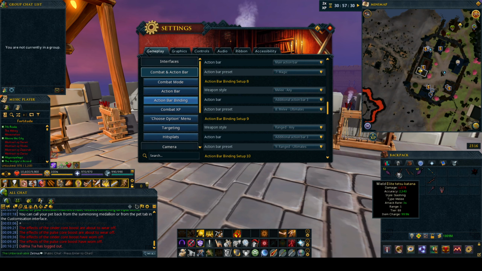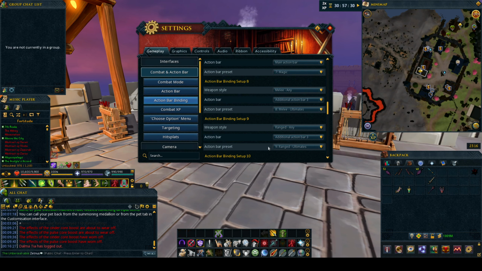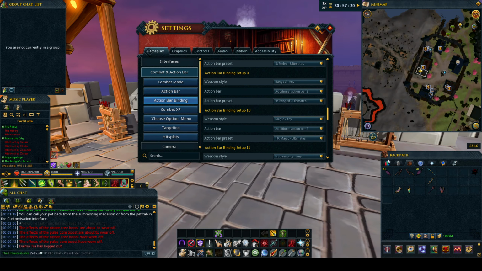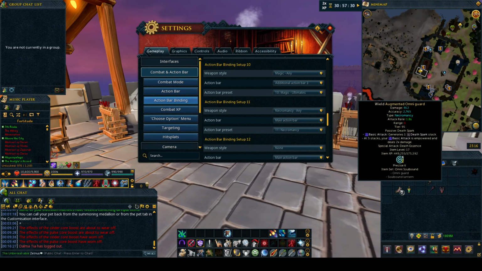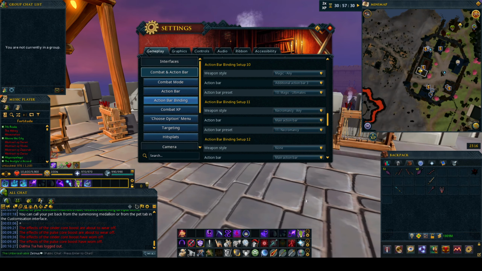And then I have the same thing here for ranged. If I equip any ranged weapon, I want this additional action bar here to show the one that I've set up with ranged ultimates. And if I equip any magic weapon, then I want this bar to show the magic ultimates. And then for necromancy, I put necromancy further down the list because free-to-play has fewer action bars. So you want to have your main combat styles earlier if you ever visit a free-to-play world. And necromancy you probably won't be using on a free-to-play world. That's basically why I did necromancy last.